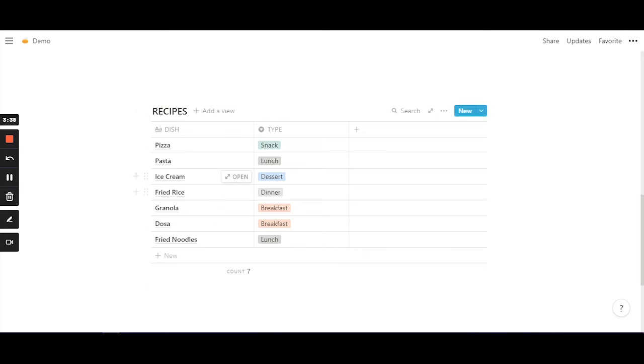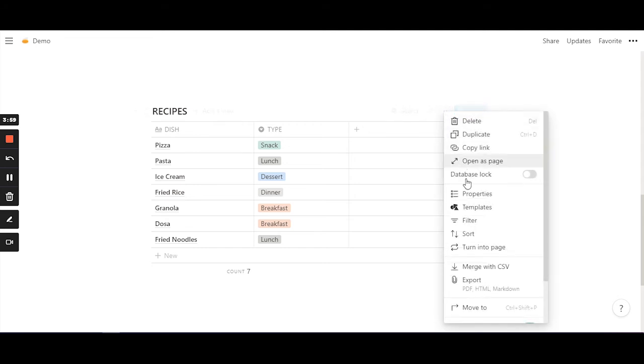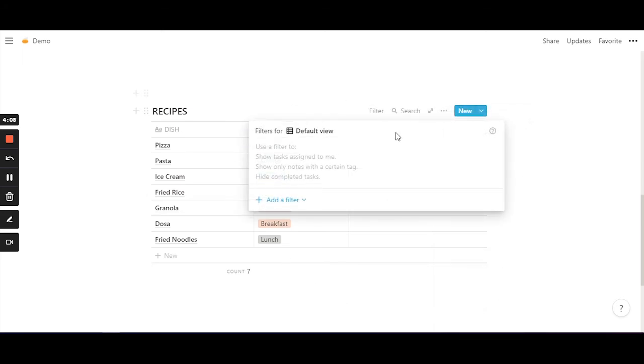In case you're new to Notion, all of these headings, as you can see, only appear when you hover over the database: add a view, search, the 3 dots, open as a page, and new. But when you go outside of it, it just goes away. So all you have to do is hover over it and go straight to the 3 dots where you have all of these options, and the option that we want is filter. So click on it once and you get this option.